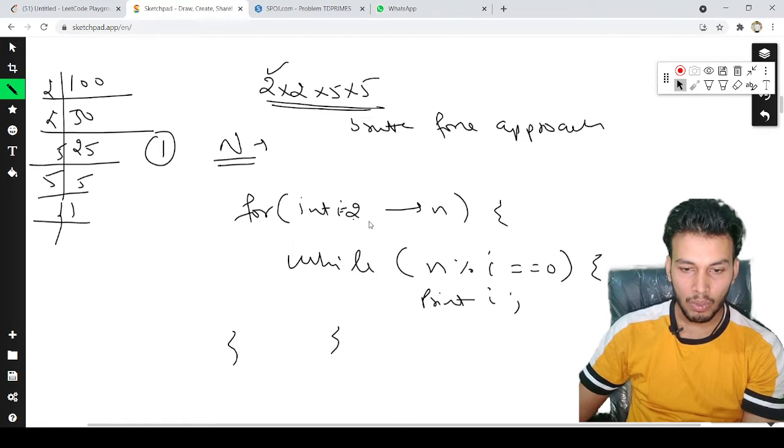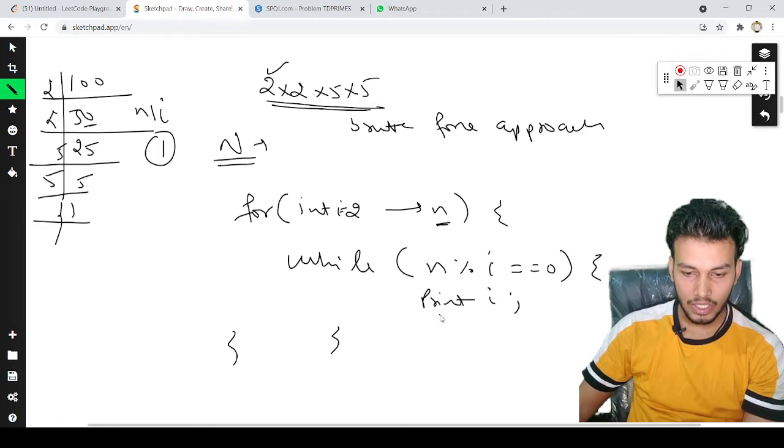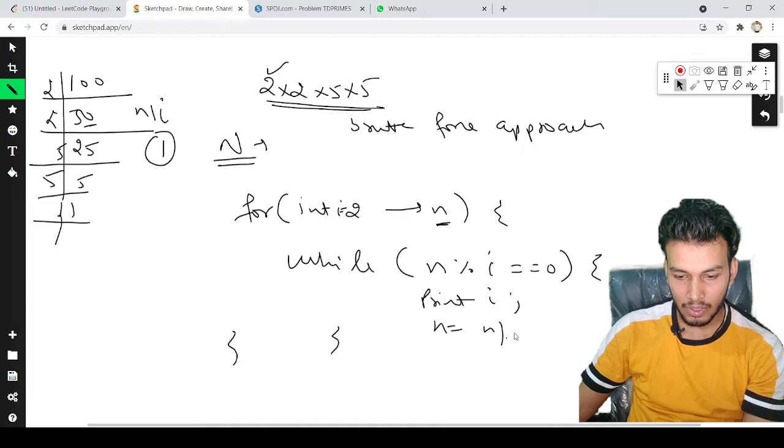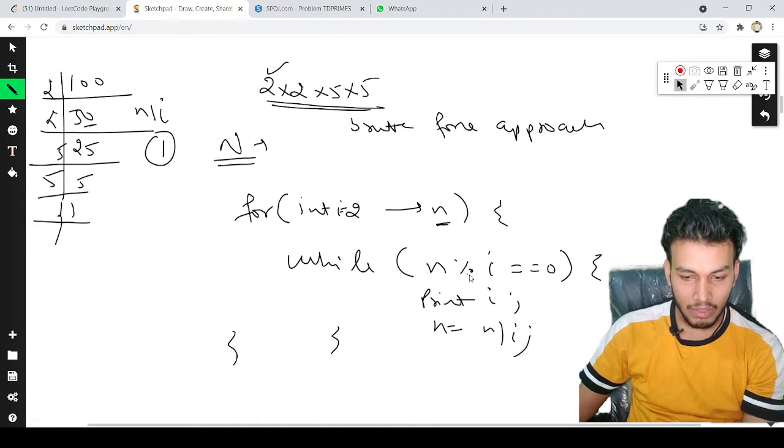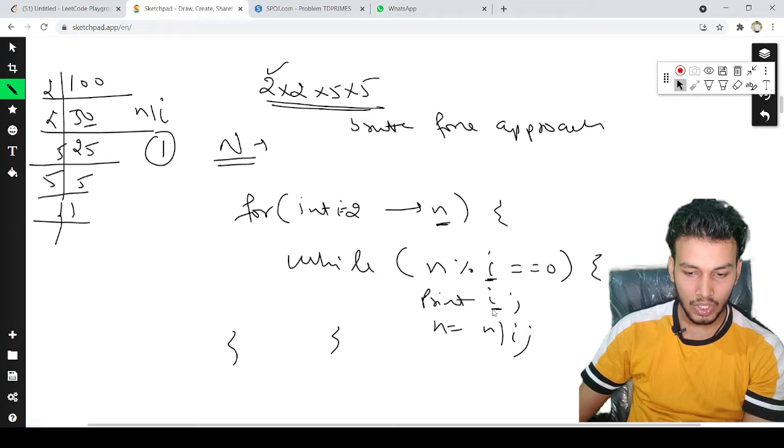But now what will n become? Now n will become n upon i, right? Because now this 100 will become 50, so I will say n equal to n upon i. Then it will try dividing again with i. This 50, it will again try dividing with i. So again it will print 2. Now this time n will become 25. Now for 25, this condition is false, so this loop won't work, right?